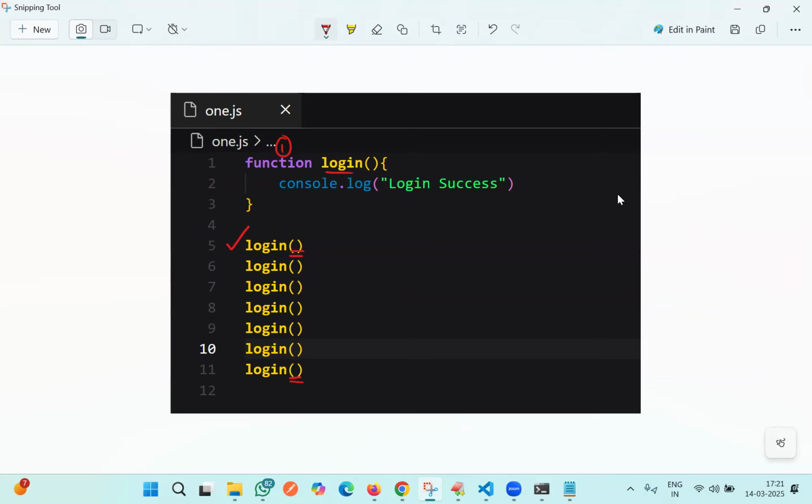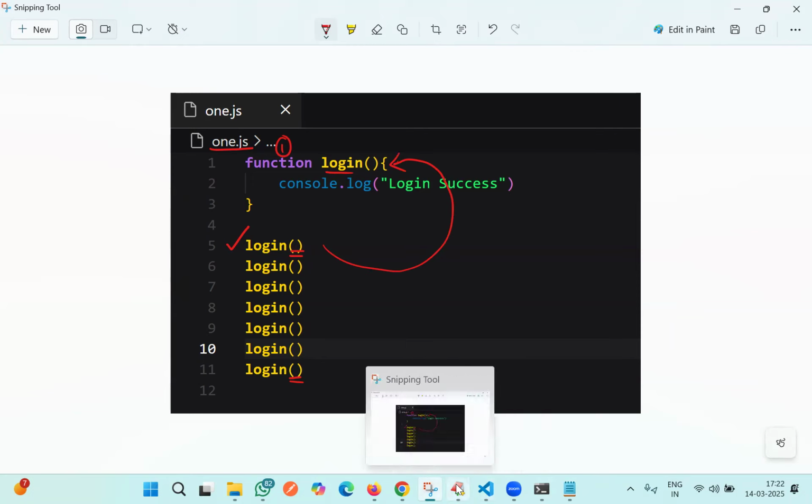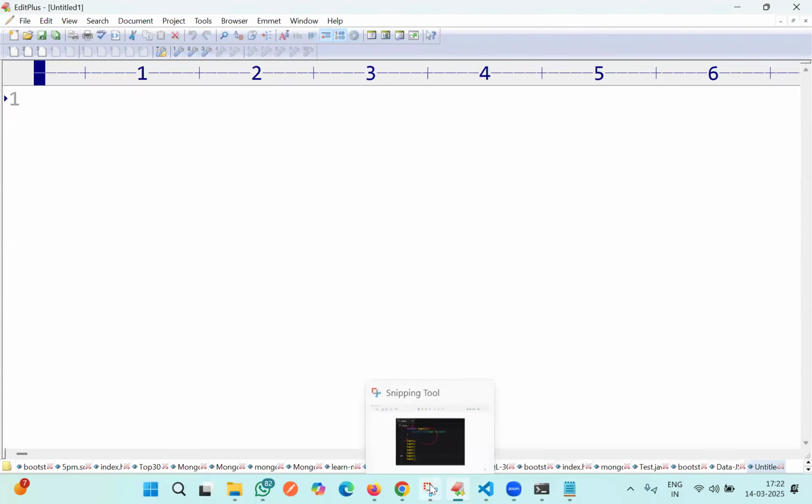In your file, one.js, function is there or not? Login is there. It is going to execute. So try to understand. I'm going to write a few more functions also. You'll get the complete picture.